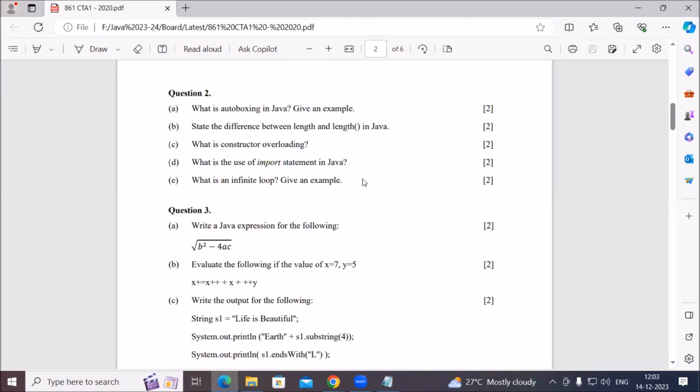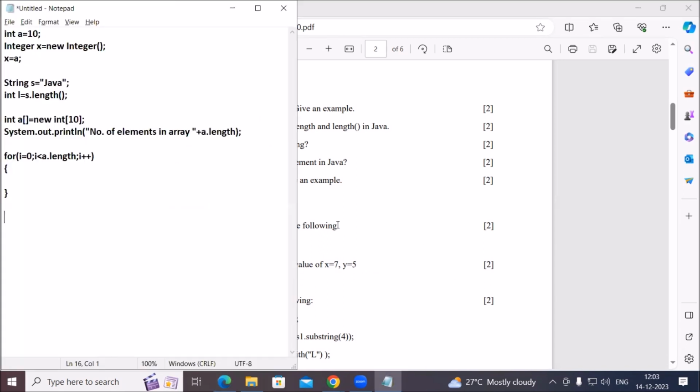What is an infinite loop? Give an example. An infinite loop is one which never gets terminated from the loop execution. Its iterations will keep on repeating and will not come out of the loop. Give an example means what do you do, right? I think yesterday only, one question was there where the condition should be in such a way that, for example, here only I'll write, see, i is equal to 0.